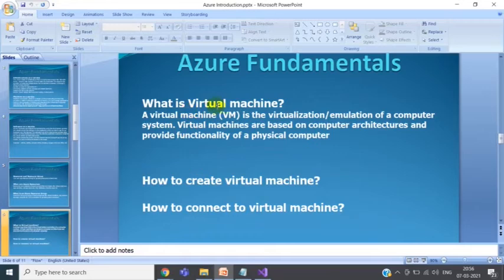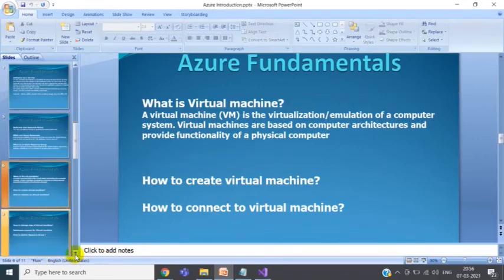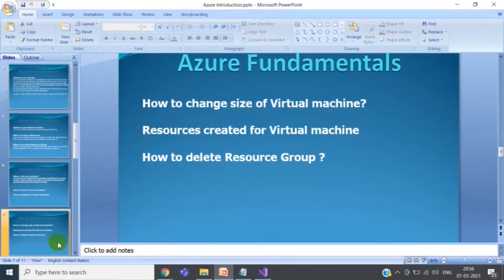Yeah. So this thing I have explained to you, what is a virtual machine, how we can create a virtual machine, how to connect to a virtual machine. I have explained. Yeah, I have also explained this.